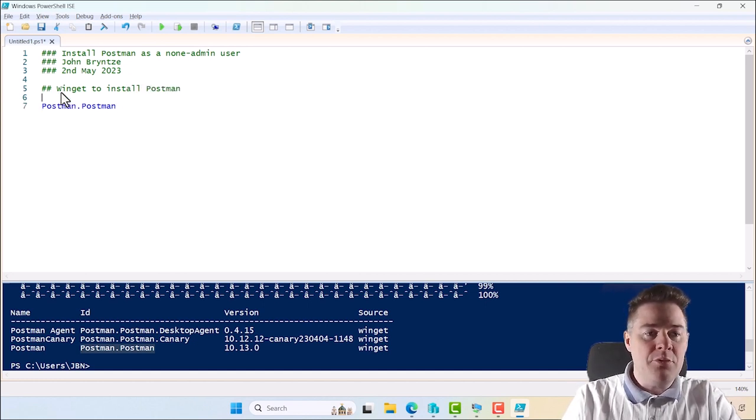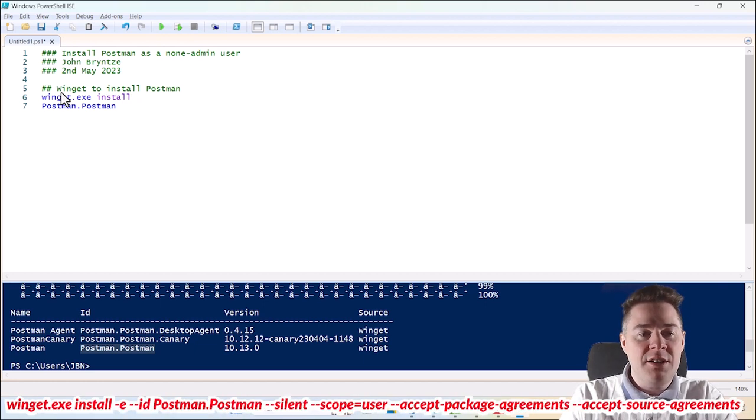So how does Winget work? I have a lot of videos of that, but I'm still going to explain it here. Winget, what is it going to do? Well, it's going to install. And what is it going to install? Well, we're going to do -e. That means exact, so not similar.